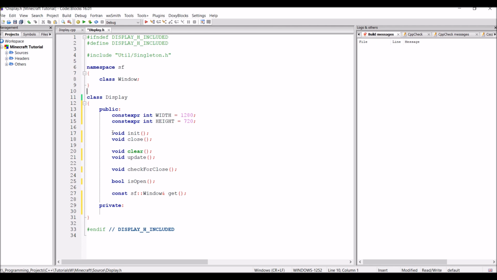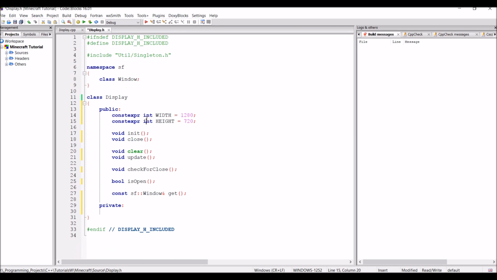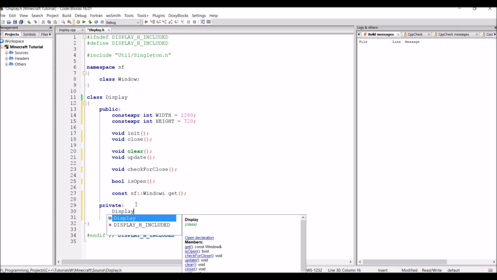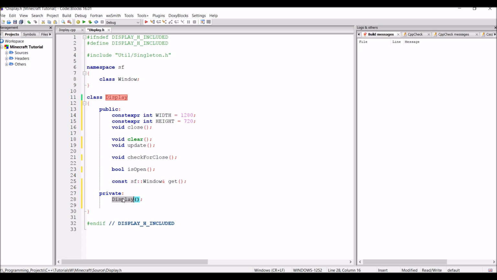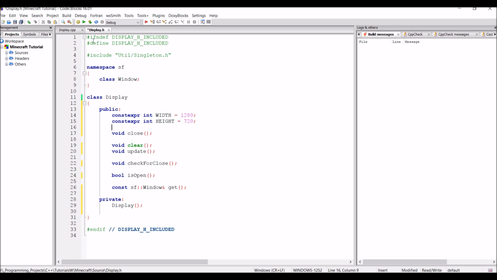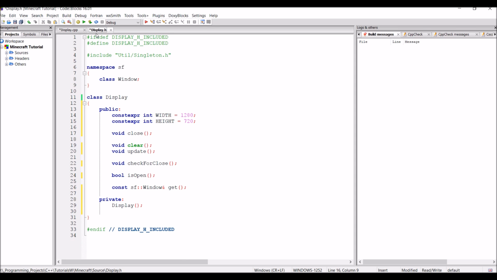So next we're going to get rid of this init function because this can simply be replaced by a constructor. So like I said earlier, singleton constructors should be privatized. So in the private section I put a private constructor, and then I'm just going to get rid of this init here. And then back in the .cpp file we're going to replace this init function with the constructor, like so. Pretty simple.